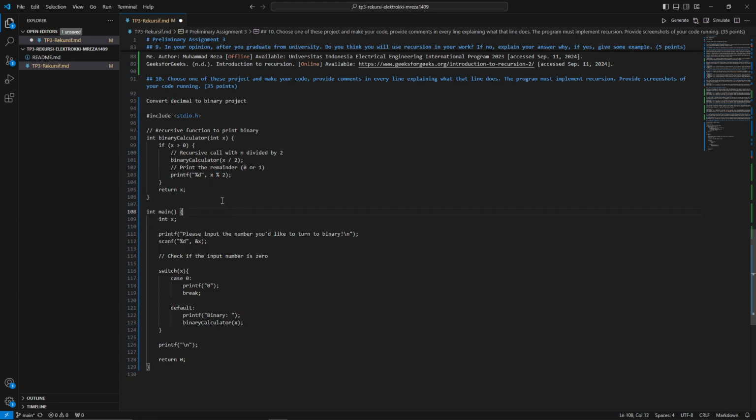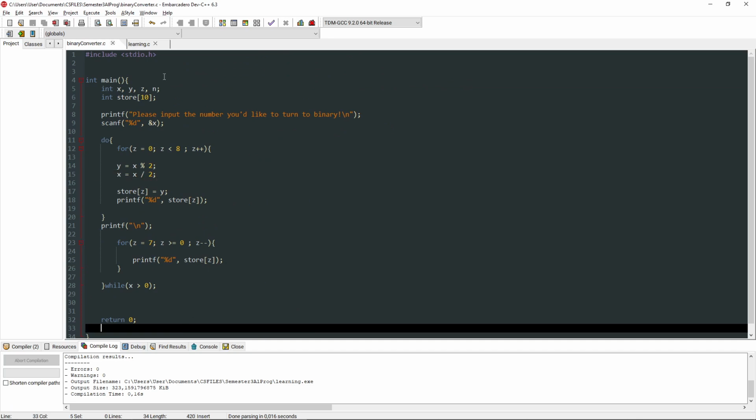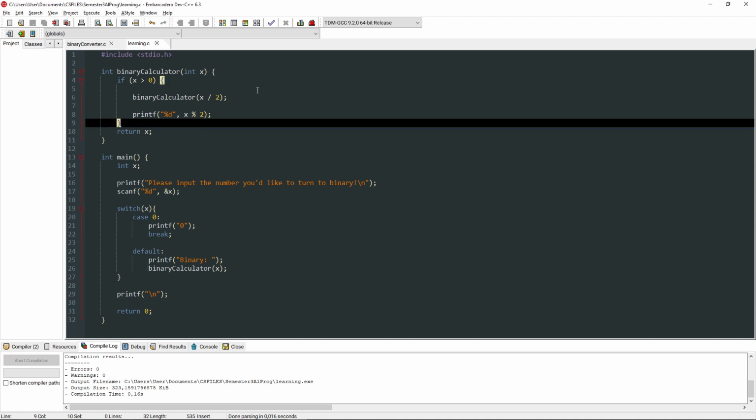This is going to be the function declaration, and it's going to be called down here, in the switch case if conditional statement. So if it's 0, it's going to print 0, because the binary of 0 is literally 0. But if it's more than 0, it's going to be printing whatever it is. For example, I have it right here. So this is an example without recursion, and this is an example with recursion.